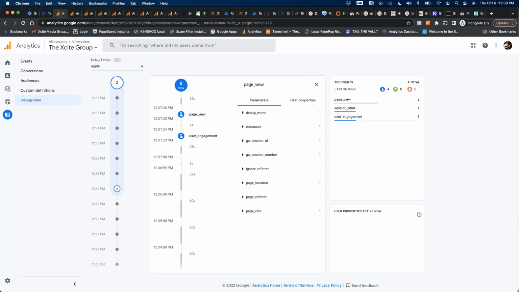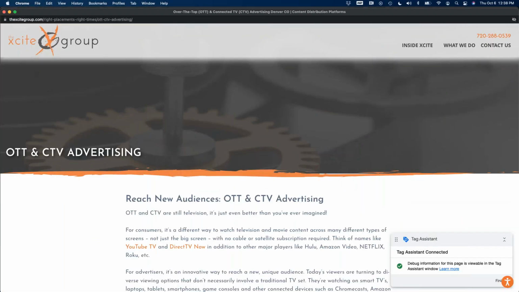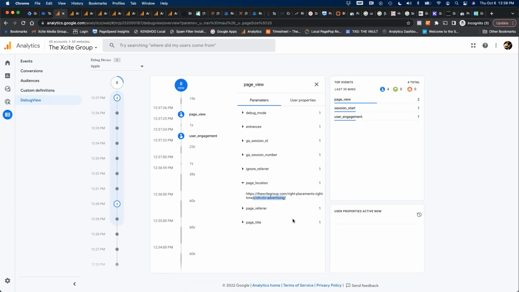I'm going to go down to page location and click page location. And it is going to show me the page that the user, which is me, is on. There it is, OTT and CTV advertising. So it in fact has me tracking on the website on the correct page in debug view.